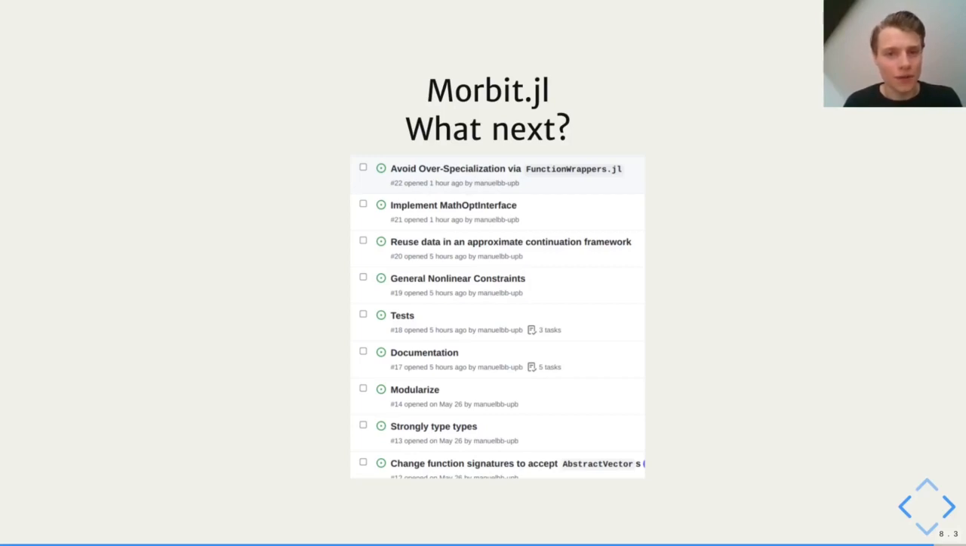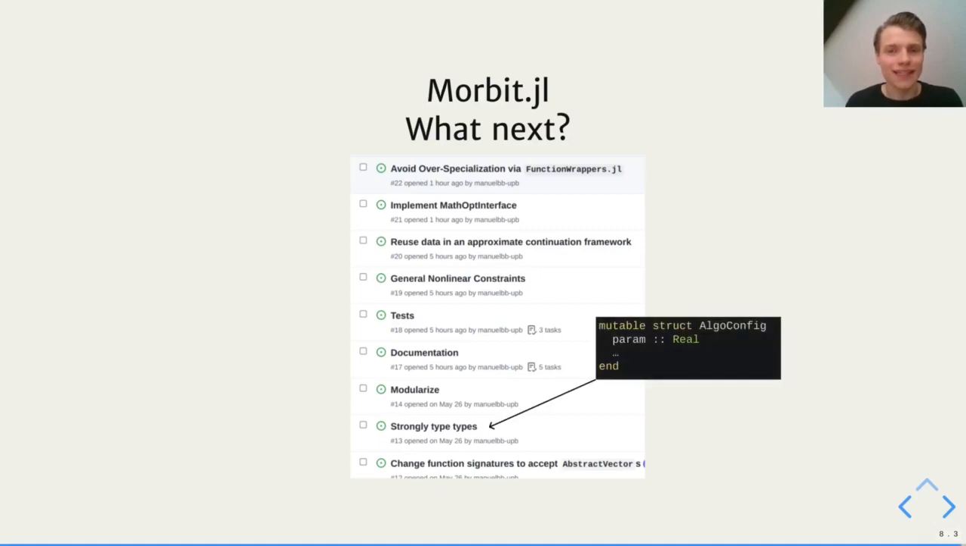refactoring the code again a bit to strongly type my types, because in my quest to keep everything as general as possible, I again ignored the performance tips and have things like structs where every field is assigned to an abstract type, which of course isn't great for performance.